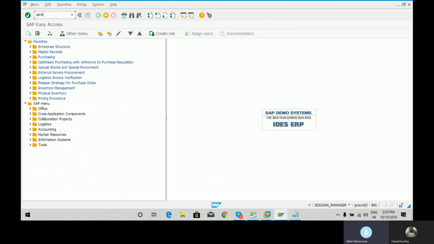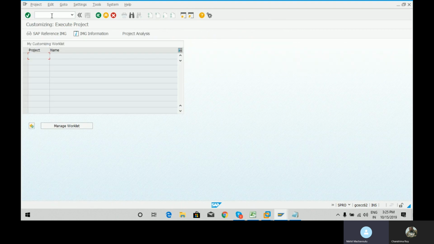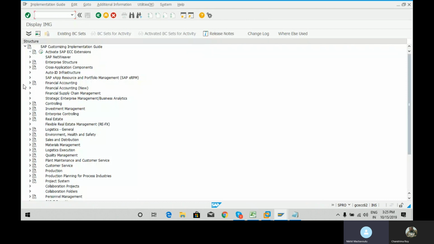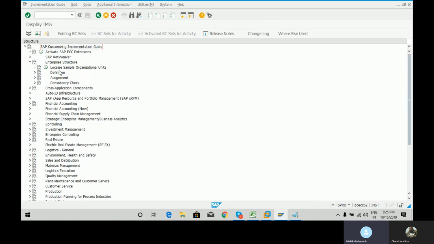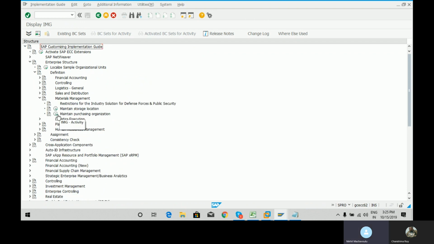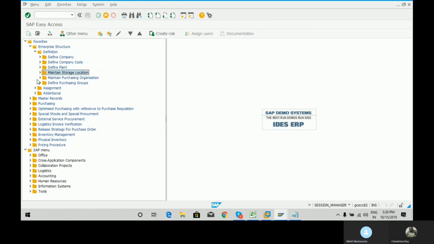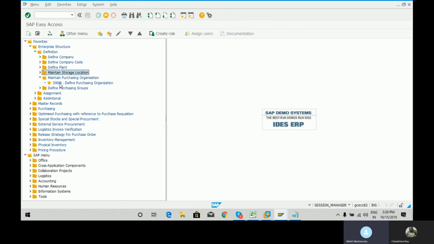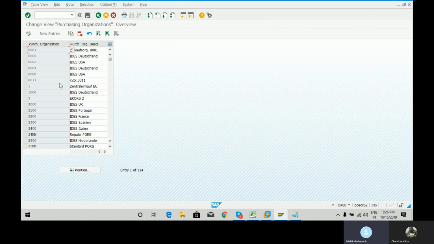Once again, go to SPRO, SAP Project Reference Object, SAP Reference IMG. IMG stands for Implementation Guide, Enterprise Structure, Definition, Materials Management, Maintain Purchasing Organization. Click this node that is Maintain Purchasing Organization, or you can use the T code that's OX08 to maintain. That means to create a purchasing organization. Click New Entries.